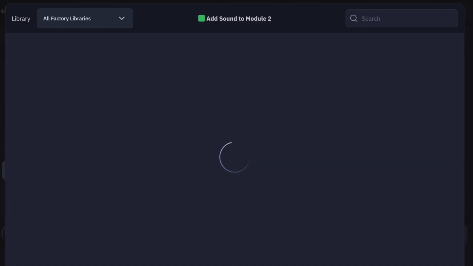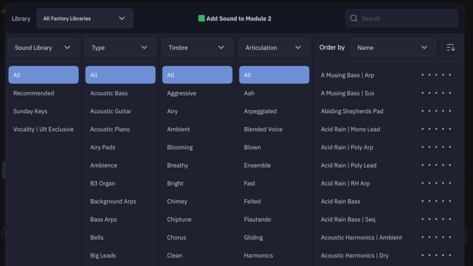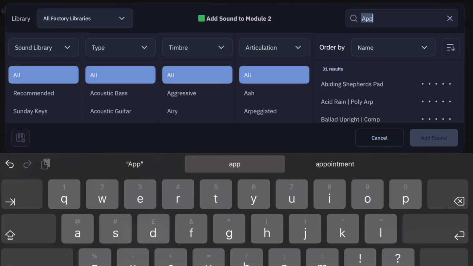Okay, now let's choose another sound that can help us to get this arpeggiator vibe. So we're starting with arpeggiators first. The one way to go about it is this. The Sunday Sounds app is very organized, really.